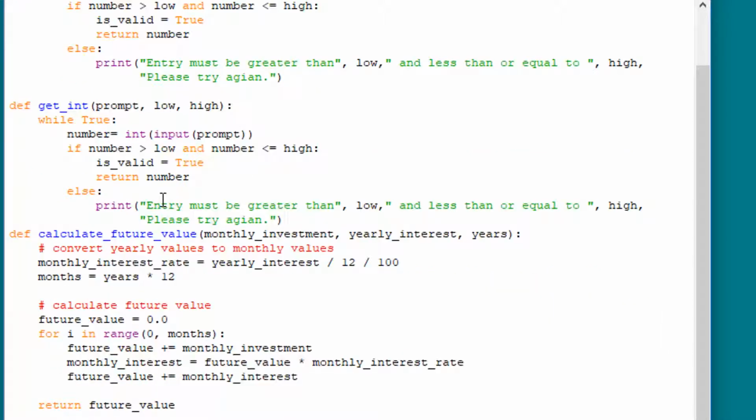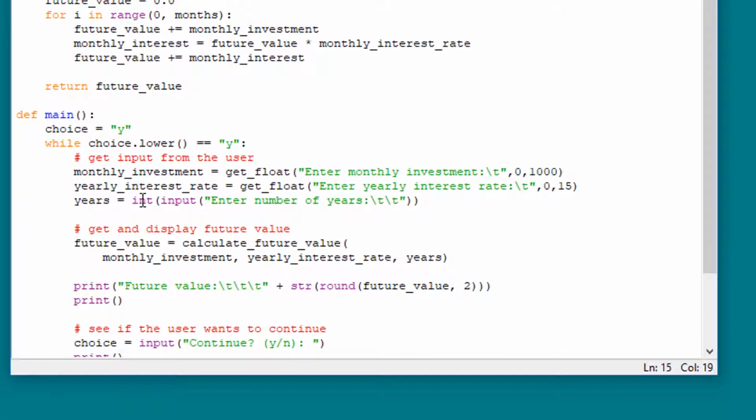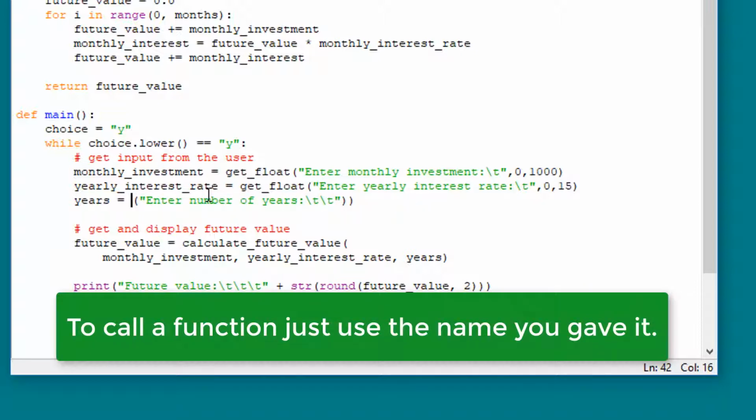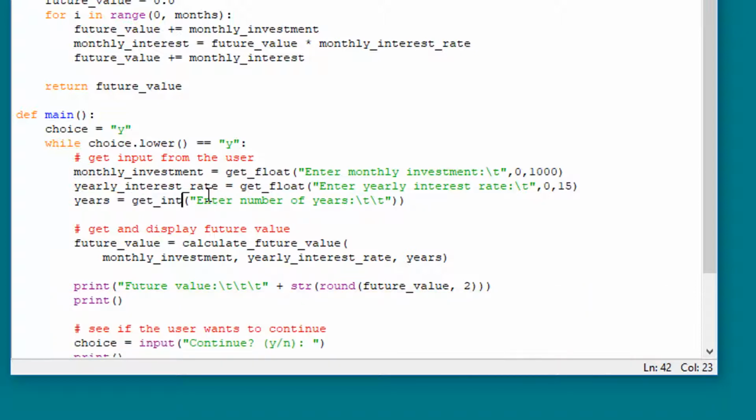Now we're going to have to go down to where we're going to call it, and we can get rid of the int and the input because we're doing it now in the actual function. So let's go here, get rid of that, and go get int. So we're calling our brand new function that we wrote, and we have a fair number of parameters there.